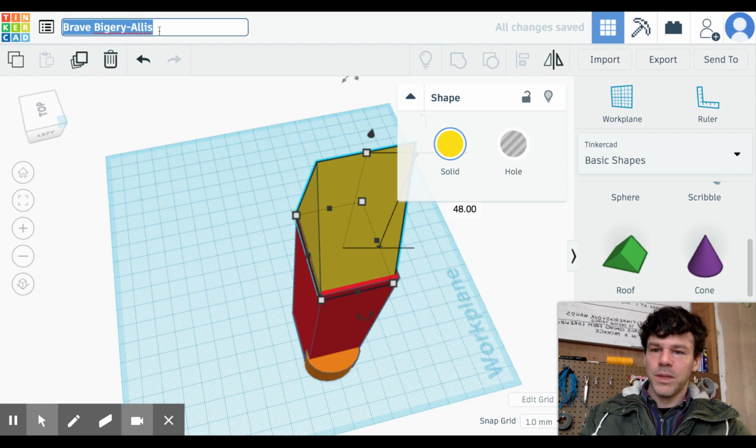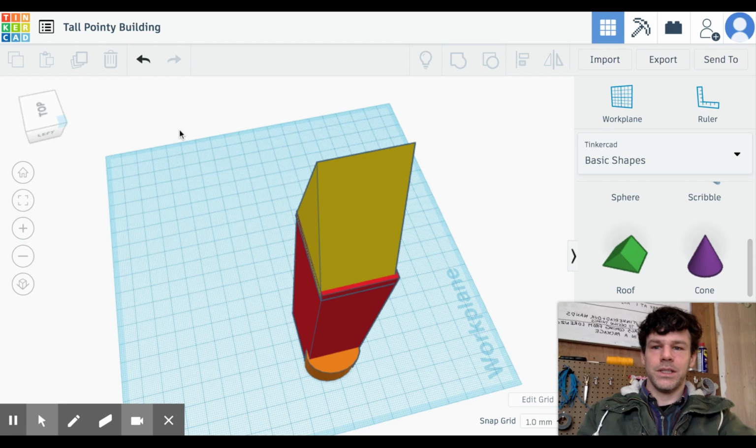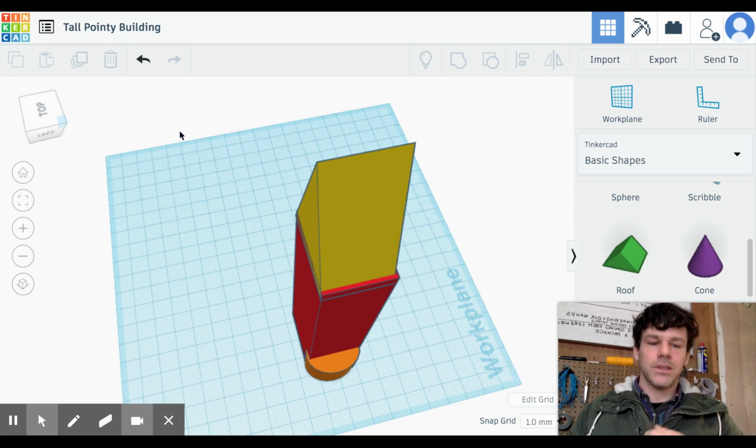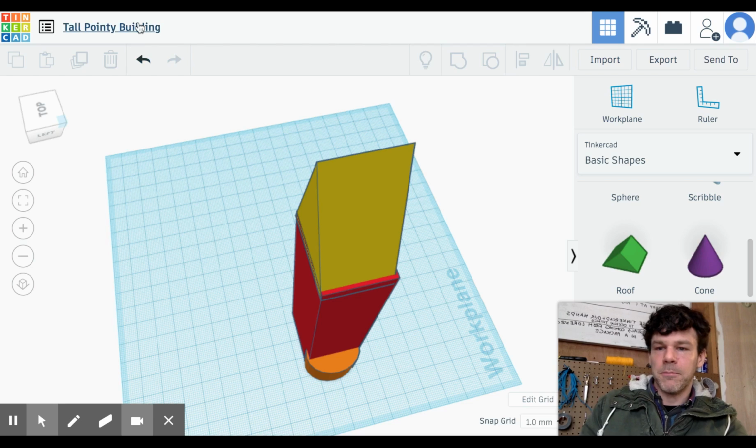So I think it's really important to name everything you're working on in this class. So I'm going to name this tall, pointy building. Otherwise, it's going to give your project a nonsense name, and nonsense names aren't really that helpful. It's going to be helpful to all of us as a class as we start to build parks and buildings and vehicles to be able to keep track of everything that we're working on. So just give it a name that makes sense.